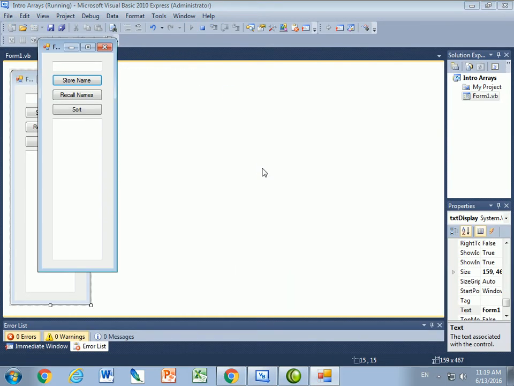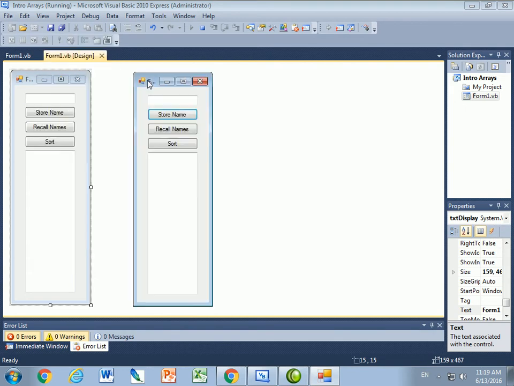So let me just give an example here. So this is what I want you to hand in. It doesn't have to be in Visual Basic. It could be in any programming language you like. But a form something like this.